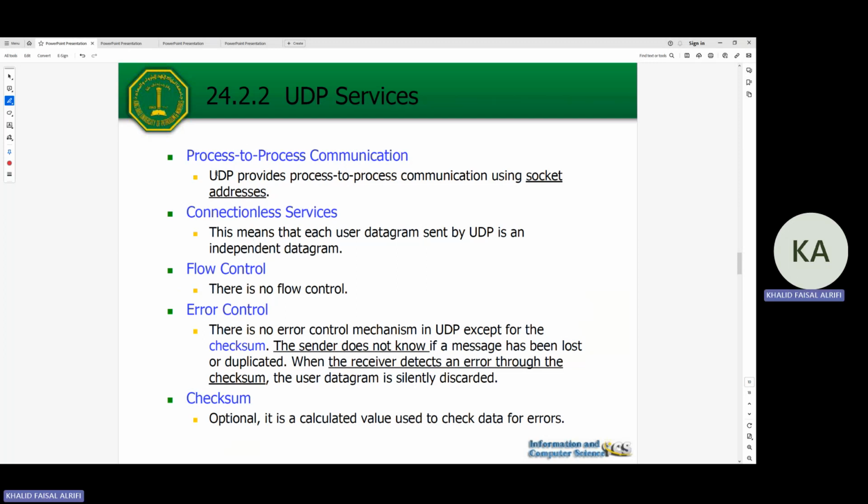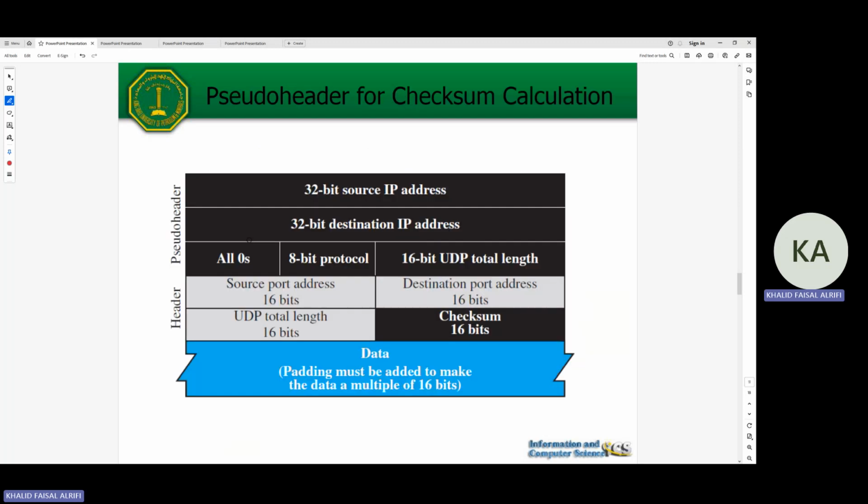UDP services: process-to-process communication, connectionless service, flow control, error control. It has no error control and no flow control. Connectionless means independent datagrams. Checksum is optional in UDP, and it's mandatory in TCP. UDP provides process-to-process communication using socket addresses. Okay, we know this.